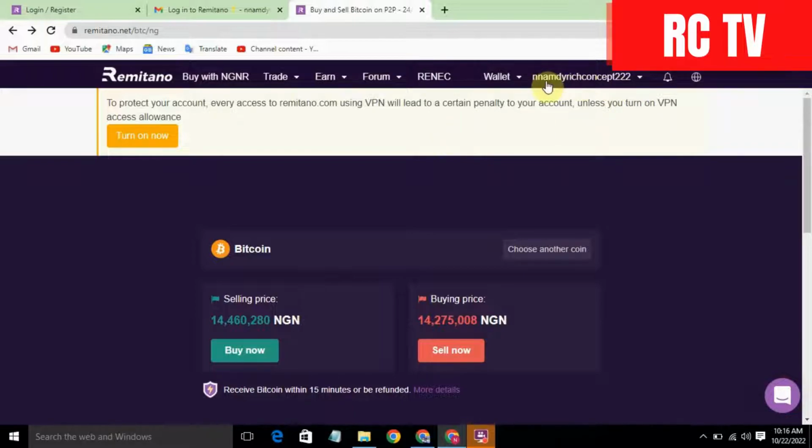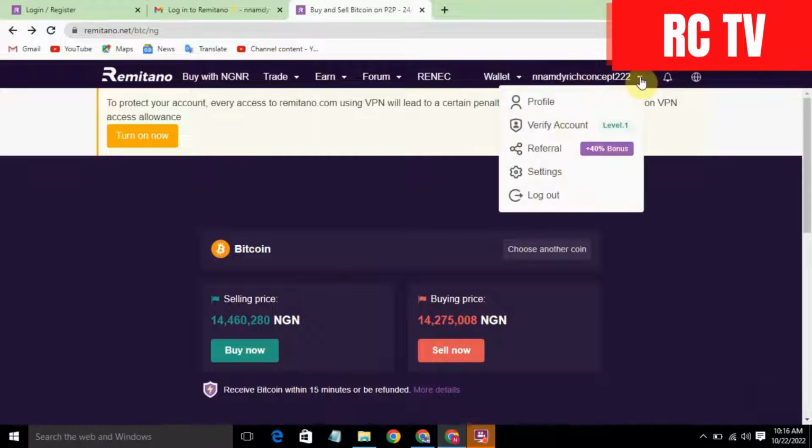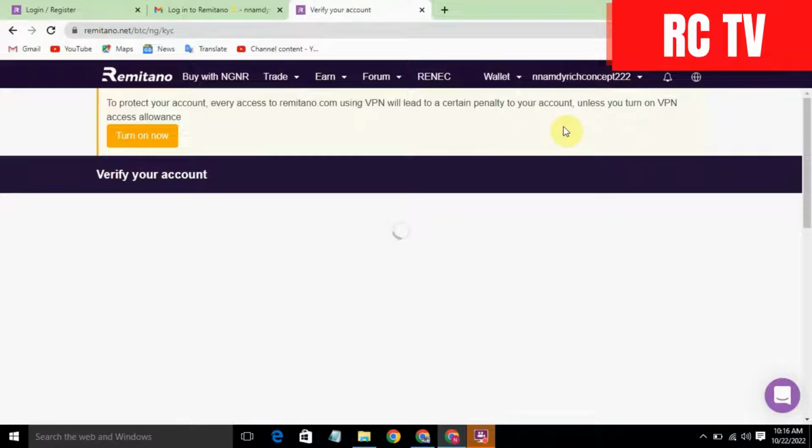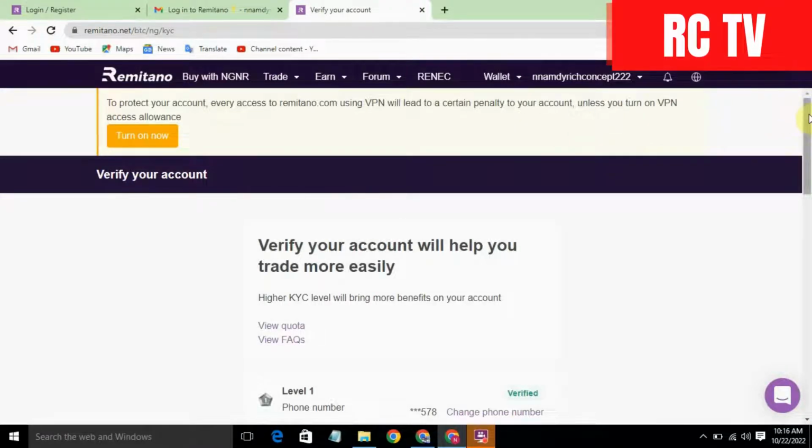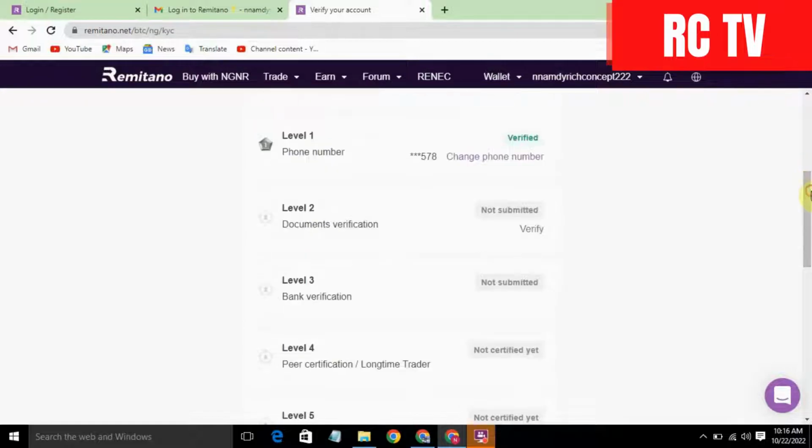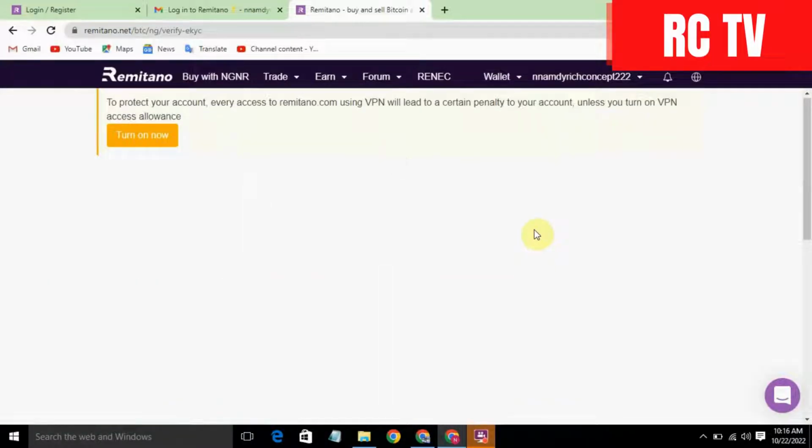So you come here, this is the email I use. You come to this drop bar option, you click on it. Then you come here that says verify, you click on it. Now remember that we just verified our phone number. Then the next thing you need to do is verify your document. Then you come here that says verify, click on it. So we just allow it to load up.